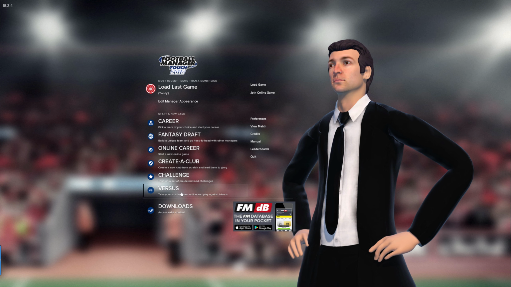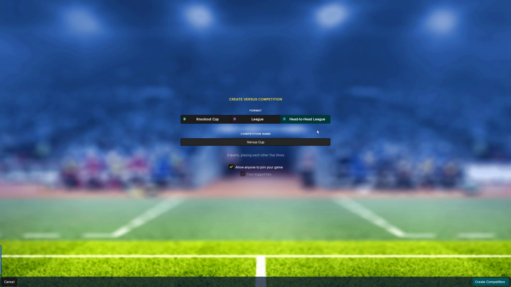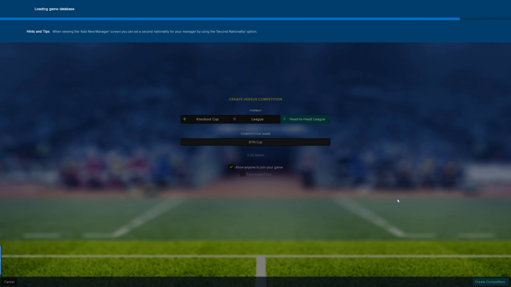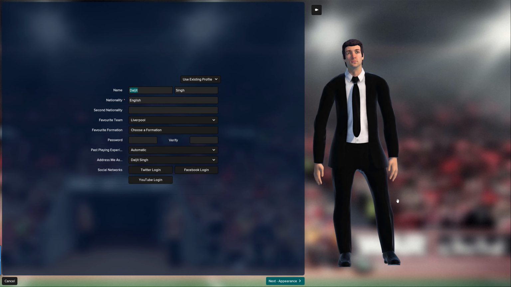Now the next step is to go into versus mode to create a competition. So here we've gone in here and we're going to call this the BTN Cup. Right, as the host, this is what you'll be doing. You're allowing anyone to join your game, create the competition. It will load the game database. Then the second thing it will do is set up the game database. Now, once the game database is set up, leagues and competitions will be rounded up, which is the head-to-head league that we have over here. You'll be playing one game against the other party.